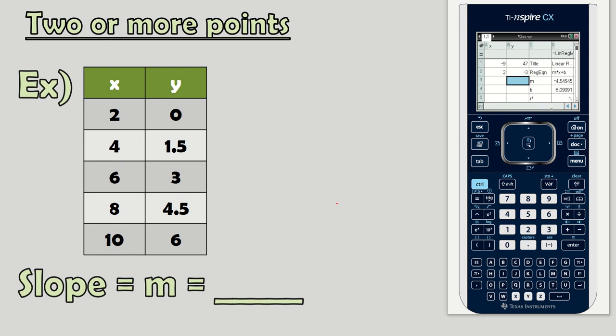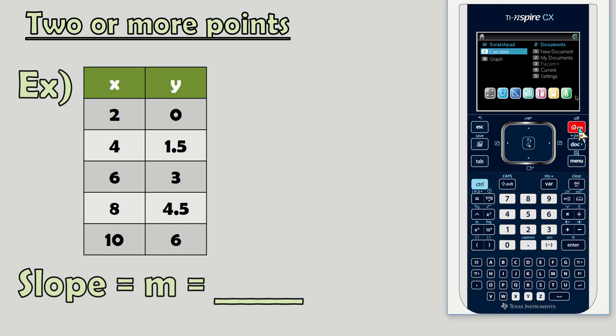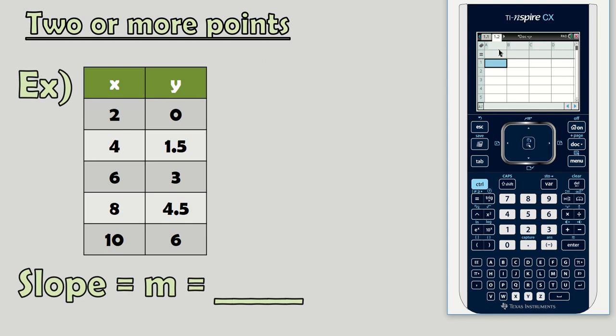Now, for this example, I'm going to open up a new one. For this example, we have a table, but you treat it the same way. We put X and Y. Of course, it's going to pop up the old values that we had. You can easily write over these. I'm going to put my X values under the X list, and I'm going to type in my Y values under the Y list.